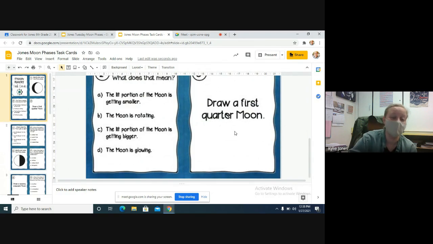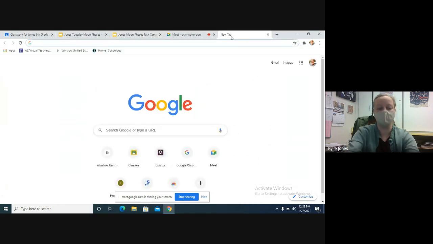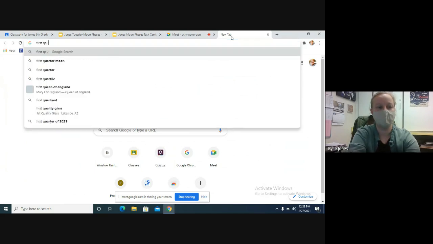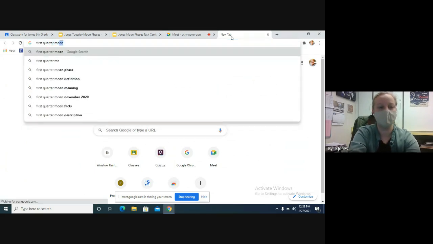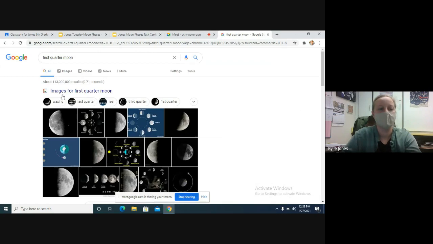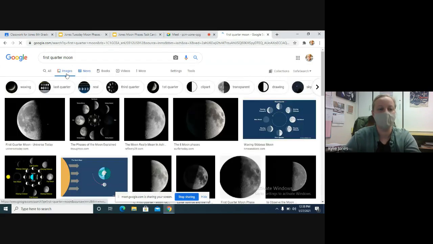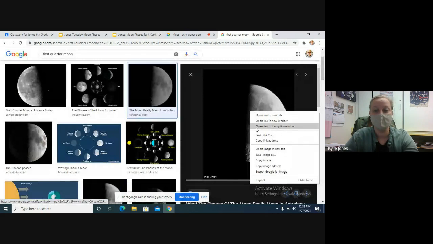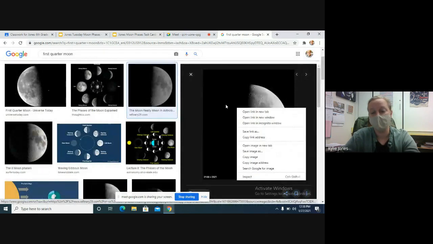So like I said, we can't really draw it, but how else could we find this? Google. First quarter moon. And then we look at the images, and there's so many options. It doesn't really matter which one you choose as long as the right side is the one that's lit up. The right side has to be lit up in a first quarter moon. Yep. And then you can just copy and paste it.